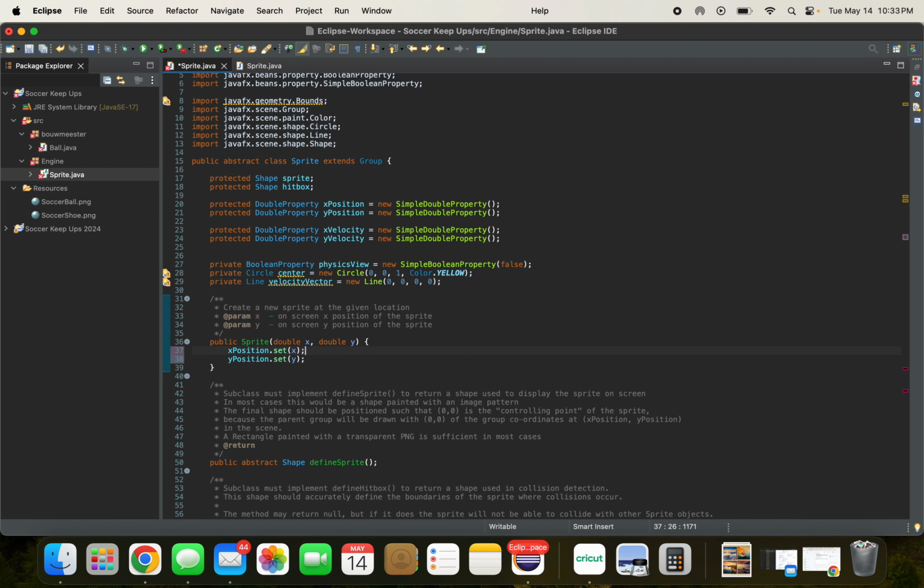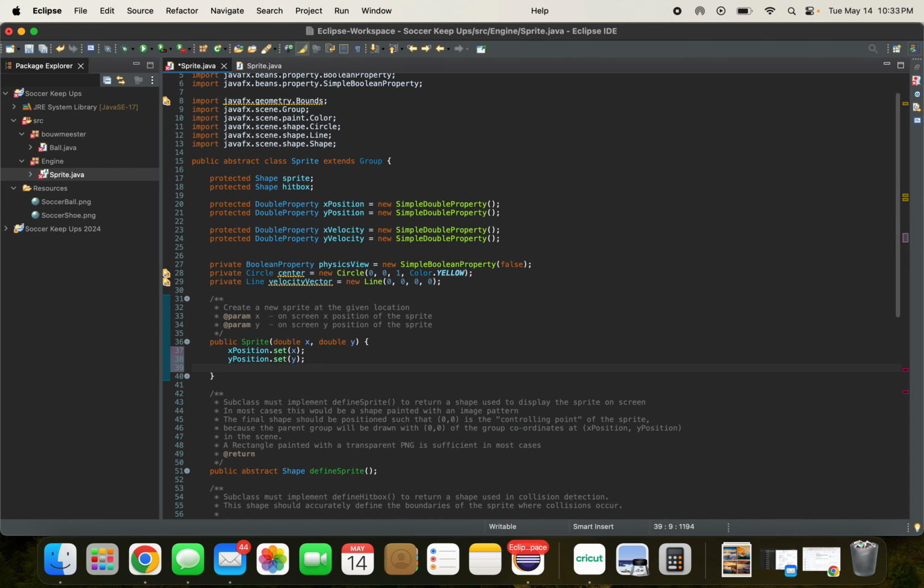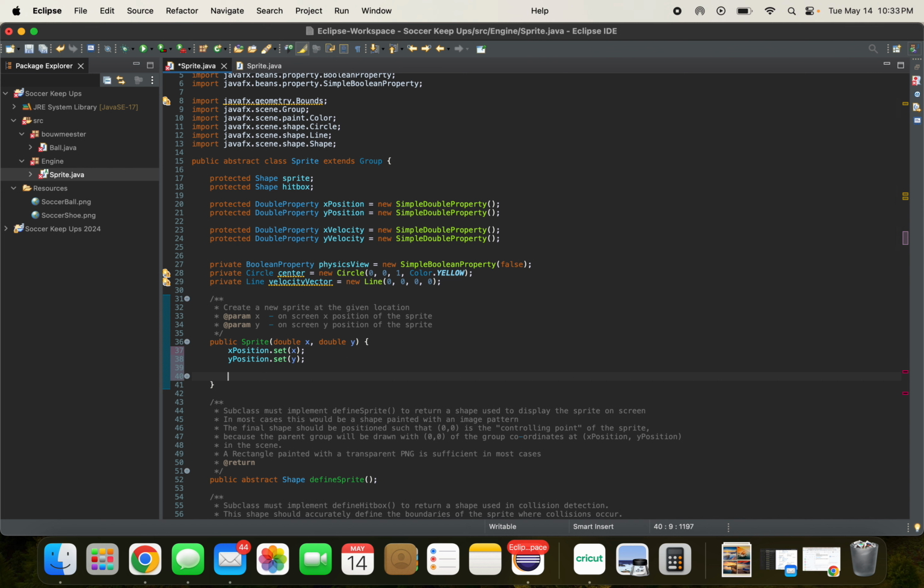All right, now beyond setting the position of the sprite, we also need to make sure that we take care of setting the shapes for the sprite. In the Sprite class, we're defining a public abstract method, define sprite, and we're going to use that method here in the constructor to define the sprite. So the sprite shape will be equal to the result of the method define sprite.